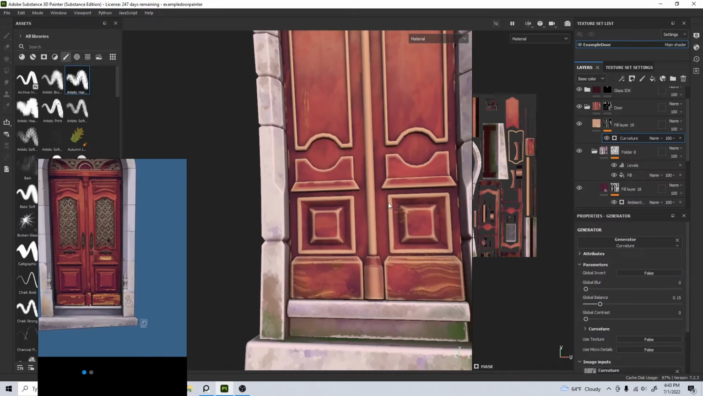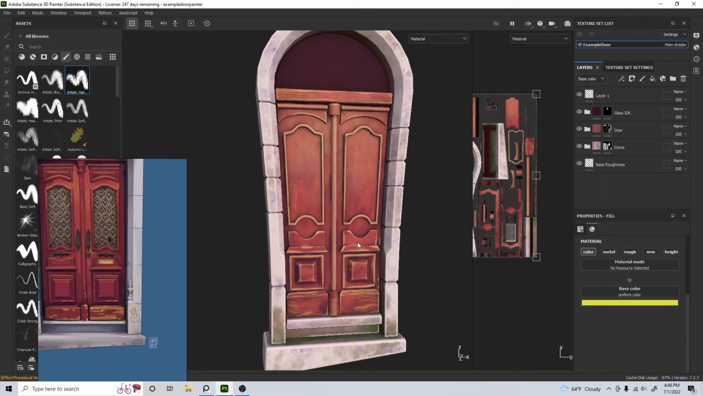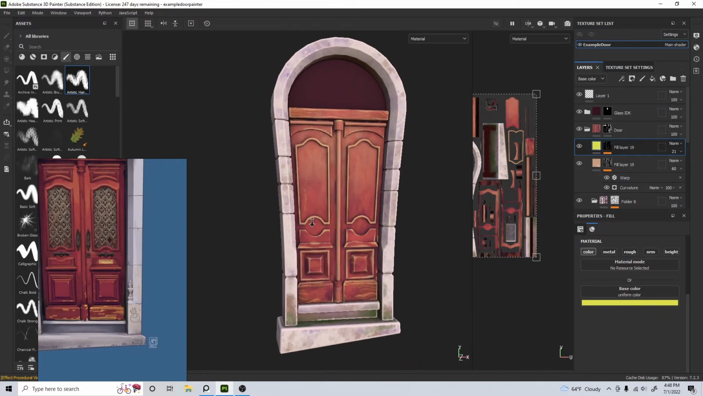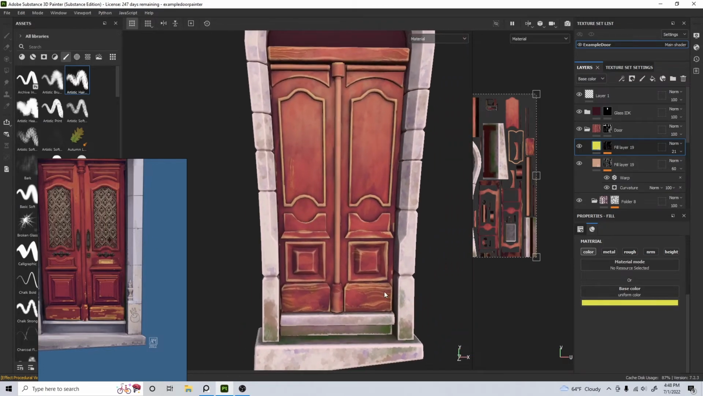But that's a little too predictable, so I'm gonna add a warp filter. Okay guys, we're gonna speed this up a little bit because it's going long already. So back to the door. Since I have most of the door done, you know, I've got some edge wear on it, I've got shadows, I've got painterly effects, I've got exposed wood.